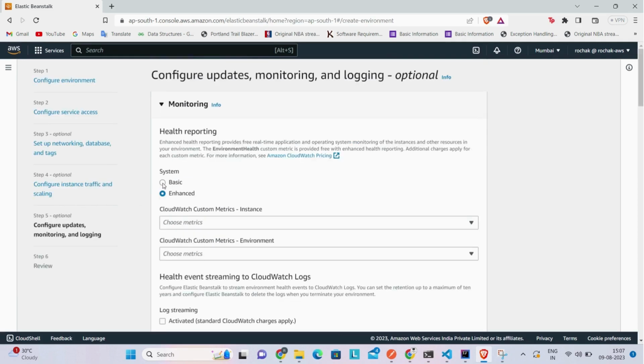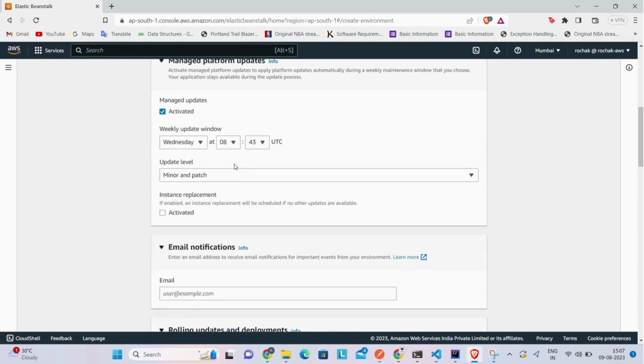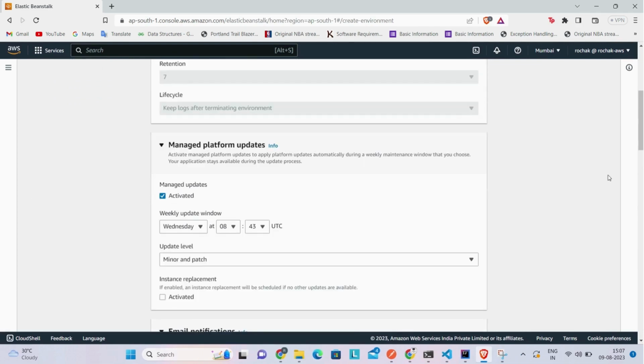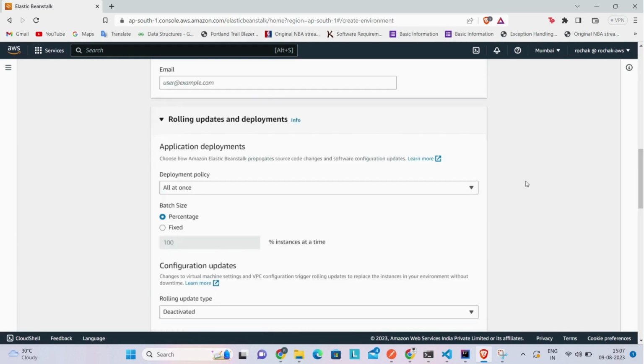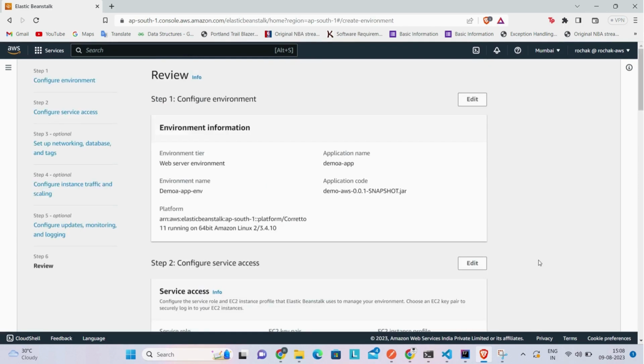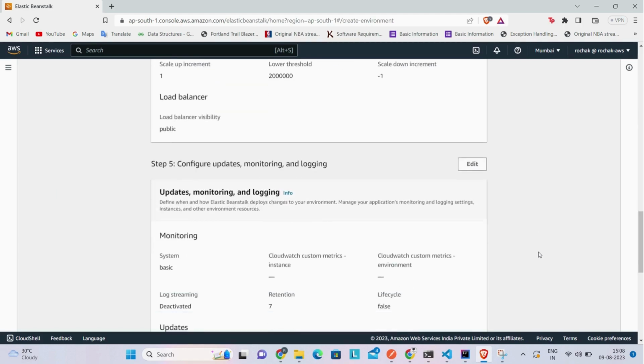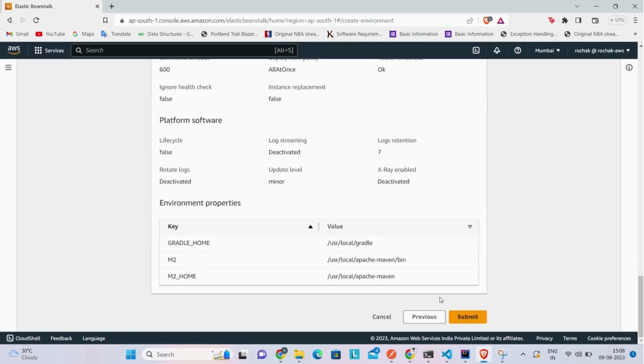Here we have to select basic health monitoring because we don't want any kind of cost to incur. And since we don't want any managed platform updates to our application, we'll just unclick this button and then just move ahead. Here's a summary of our configurations. And we'll just quickly click on the submit button.